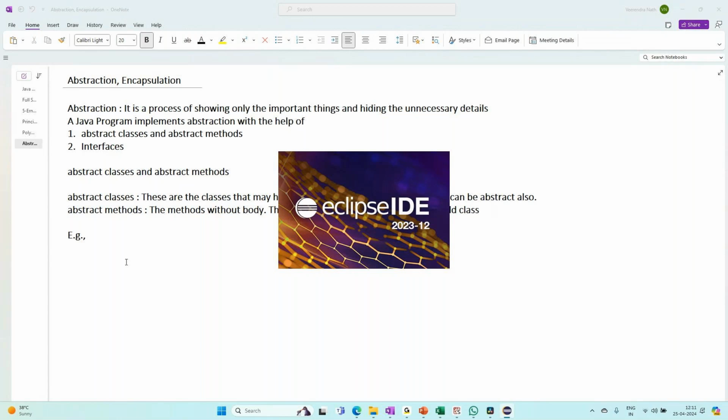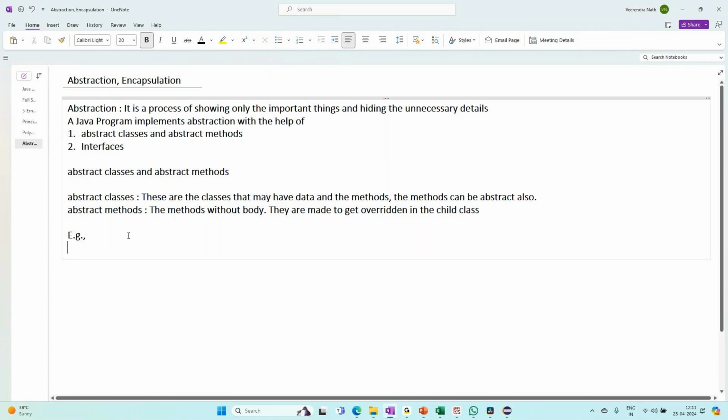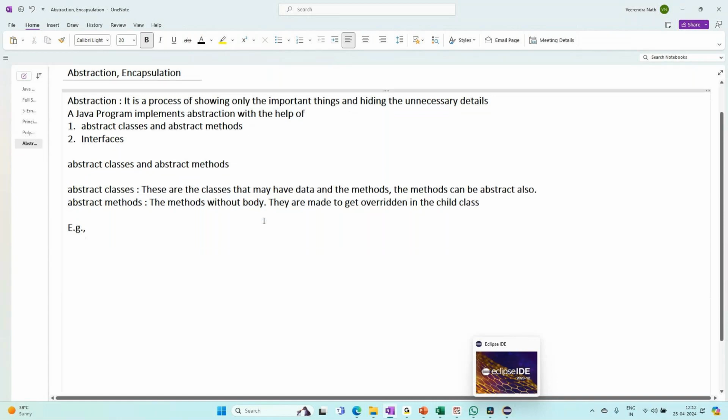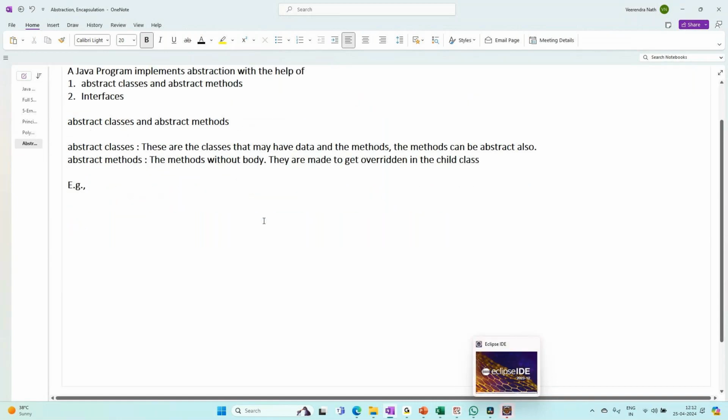Okay. So now in the previous example, if you remember, we created a class Shape. There we had the area method, perimeter method, and circumference method. They did not have any implementation, so they are the candidates to make abstract. We can make them abstract. How we can make them abstract, we will see.